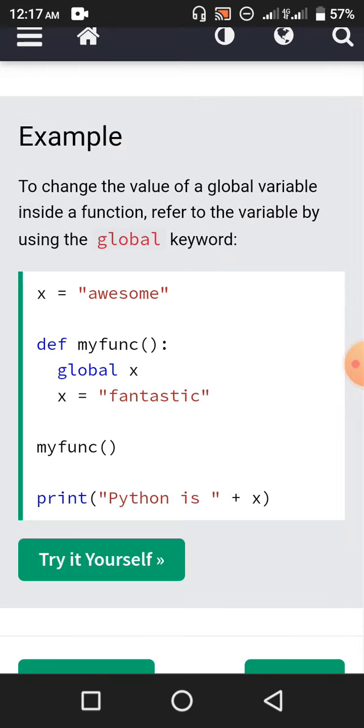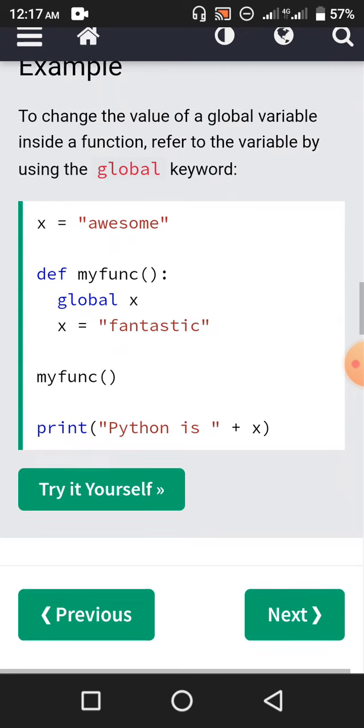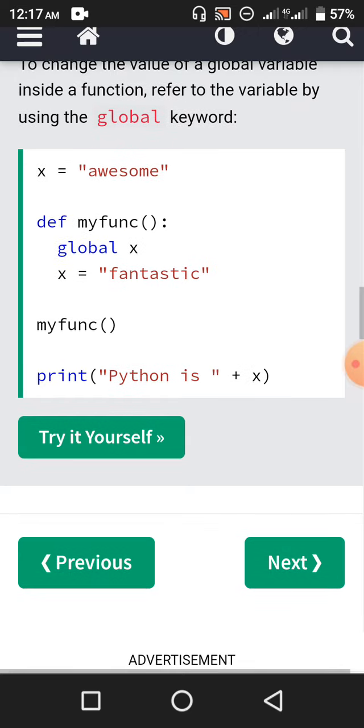x equals "awesome", def myfunc parenthesis colon, global x, and x equals "fantastic". Since we have declared x inside the function as global, when you first call the function myfunc parenthesis, and after that you print "Python is " plus x, as you can expect, this x won't be awesome anymore, it will be fantastic, because you know the rest.